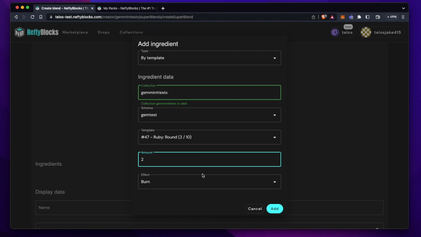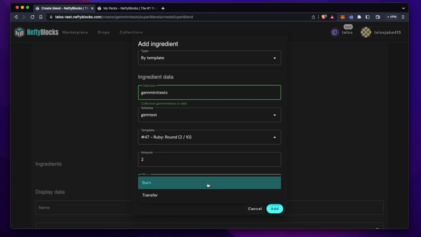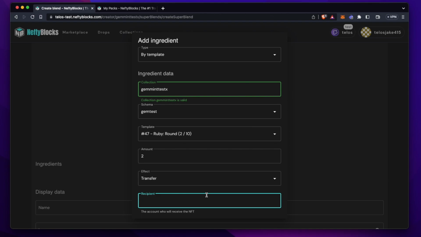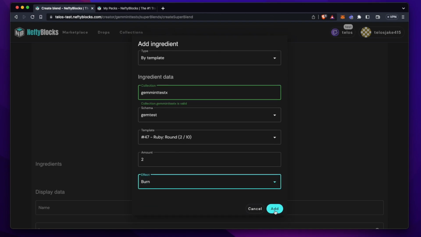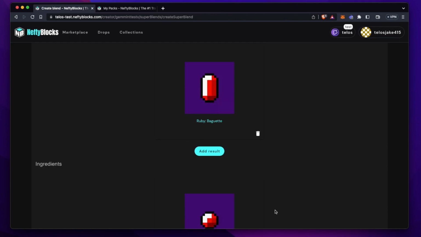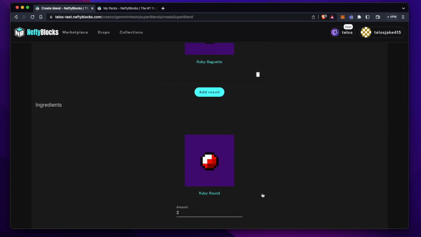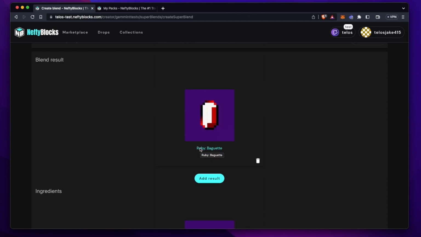As the blend takes place, you can choose what happens to your ingredient NFTs. You can have them burned or even transferred to a wallet of your choice. This may be a mechanic that you want to play around with, and I think it's pretty cool. But I'm going to set this to burn. Next, you'll want to click add. And now, if I did this right, it should take 2 round rubies to make 1 baguette.